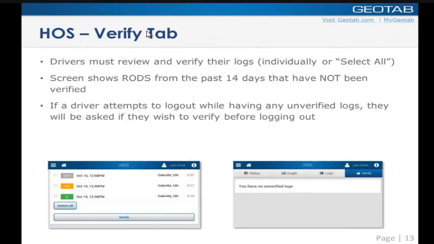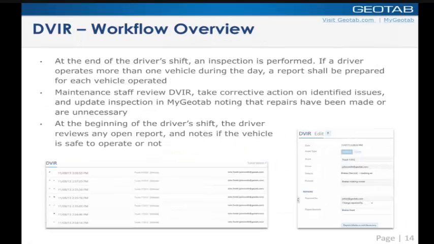If he logs out, it's going to prompt him to verify his logs before he logs on. I think at 10 days we start reminding him that he has logs that need to be verified. So it's really hard to forget to verify your logs. It's pretty good about prompting you along the way. You have these little radio buttons down the side that you can click 1, 2, 3, or you can select all and verify the whole string of duty status changes. And that is the signature. That's the electronic signing of a log and making it official within the hours of service system.